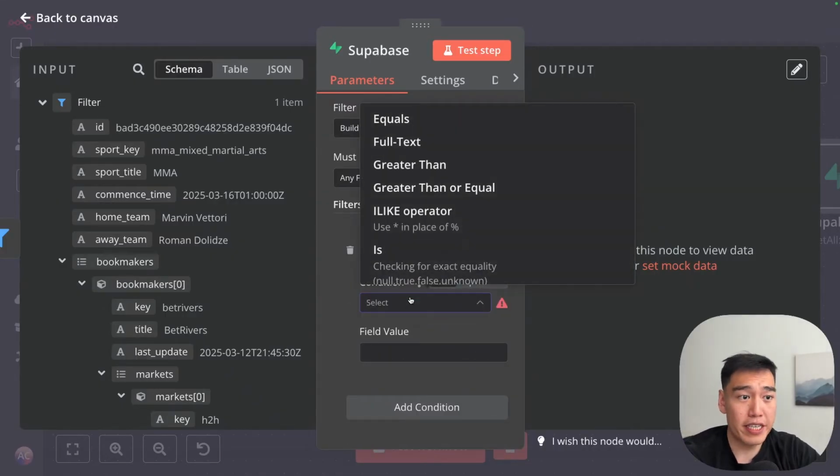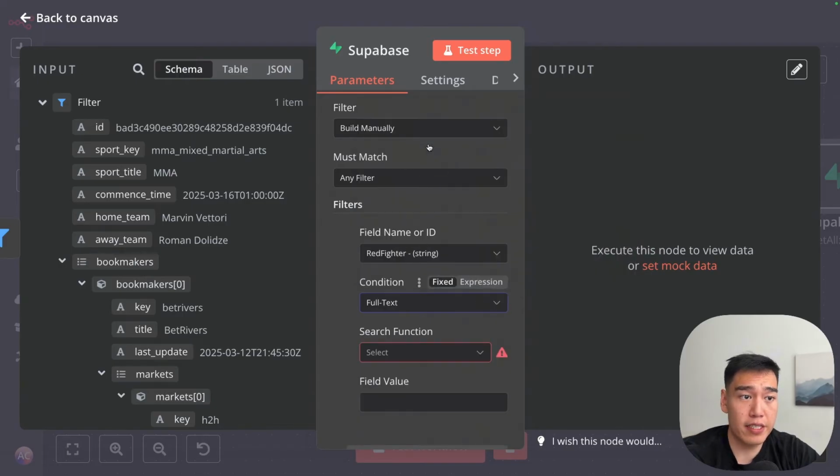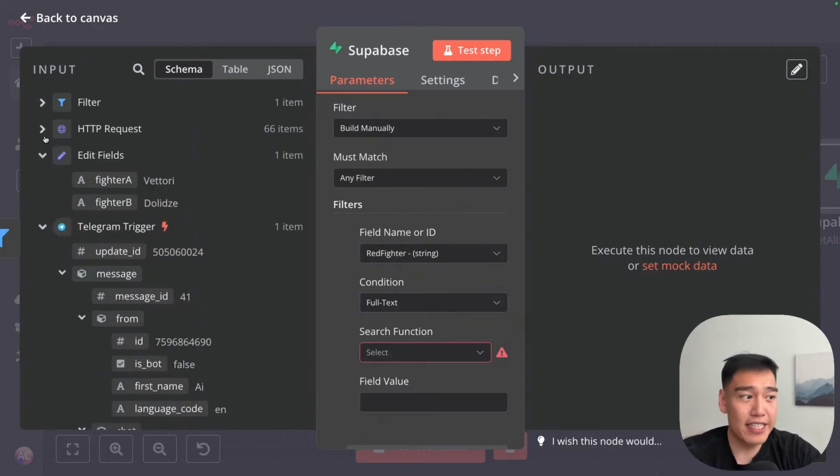And then important here is that the condition can be full text. What we want to do is make sure that it just contains the last name of the fighter, because again, that's what we input in Telegram, not the full name. It doesn't have to be an exact match. It just has to contain somewhere inside the full text the last name of the fighter. And again, this is because in our edit fields, our fighter A is Vettori. We don't want to contain Marvin Vettori. We only want to contain Vettori so that if it says Marvin Vettori, it'll still match for us.